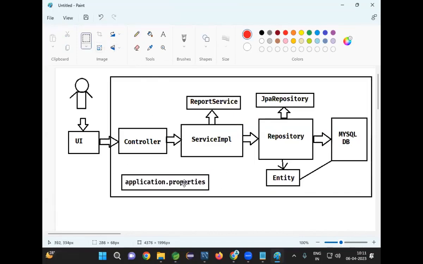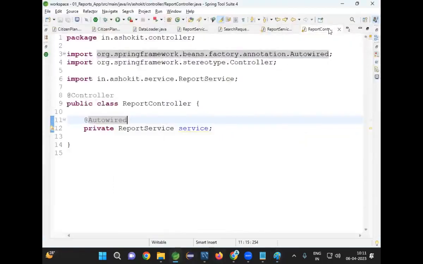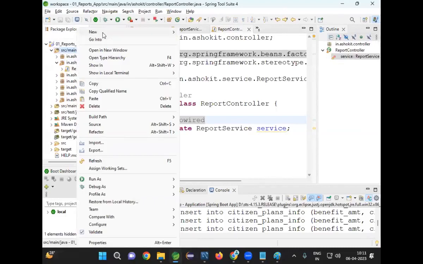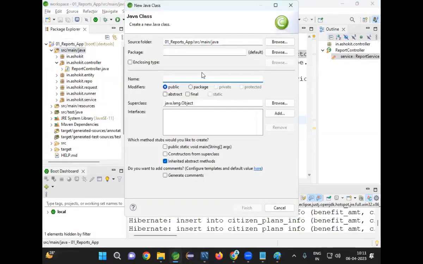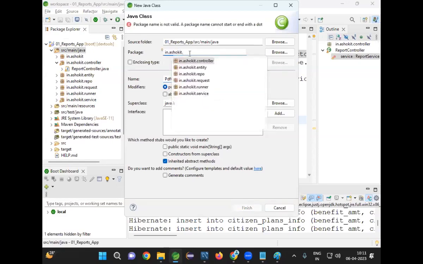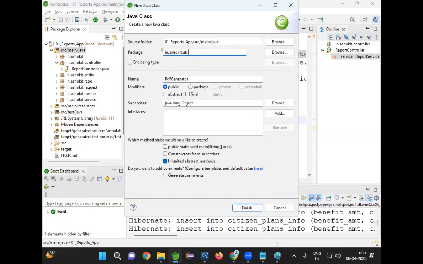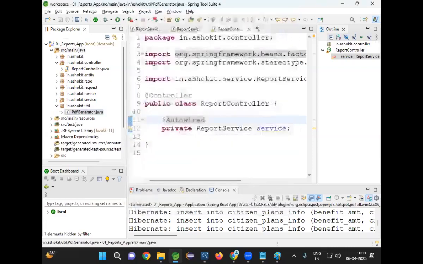There is another requirement. I want to generate the Excel report and I want to send that report to the email. Now here, I'm creating 2 more classes. Go to the package, new class, PDF generator, in the in.ashokit.util package. In the util package, I'm creating a class called PDF generator.